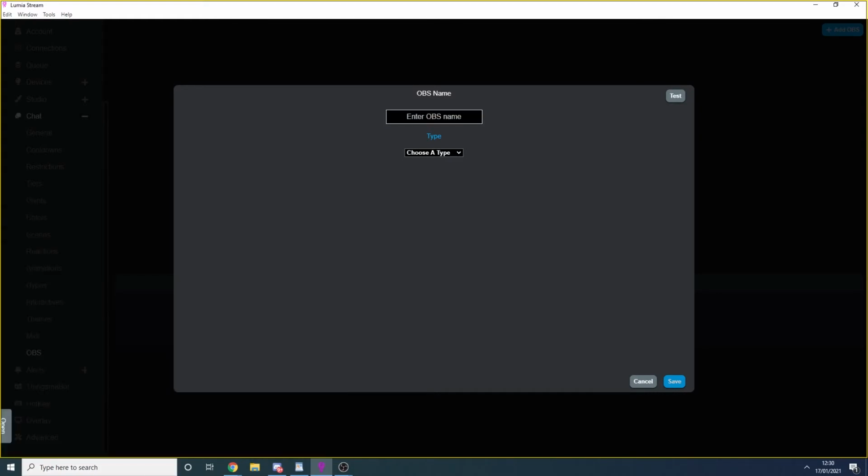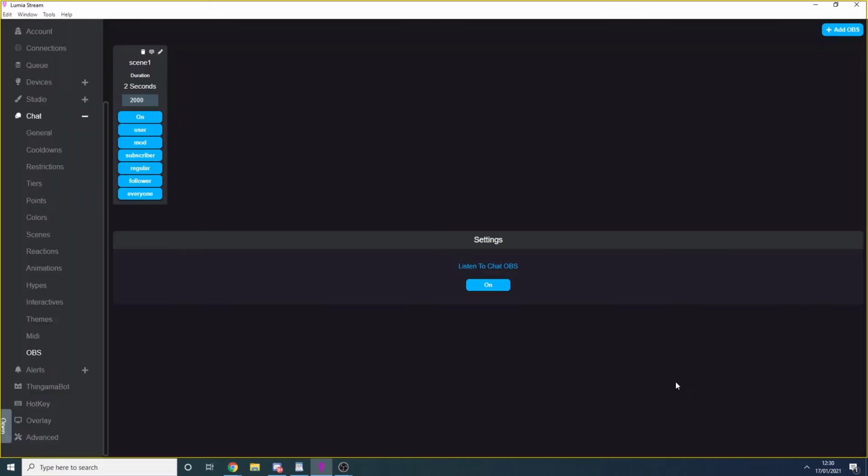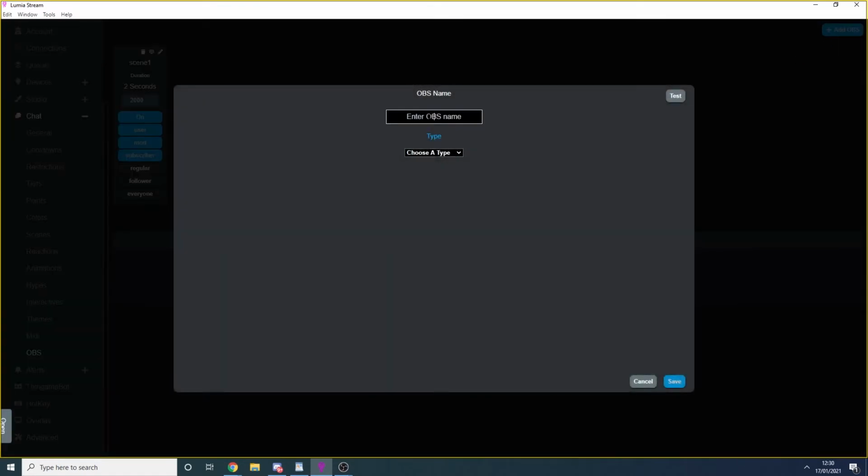So, for an example, you could set the name of the command to be scene 1, set the type to be set scene, and then select which scene you want OBS or Streamlabs OBS to change to upon receiving this command. Now, when a user enters !scene1 into your chat, your broadcasting software will change to the chosen scene. Pretty cool. And you can perform a number of actions here, including changing profiles, changing your active transition, or making a source visible or not visible.